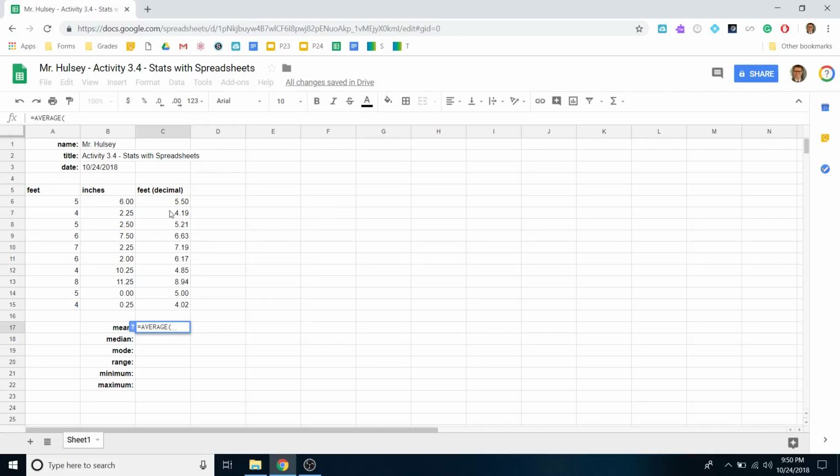Watch, instead of manually typing in the names of these cells, I can click and drag. Beautiful. Now that colon means through, C6 through C15, and I don't have to close the parentheses every time. It'll do it if I just hit enter. Boom, 5.77. That is my average of this data set. Good, and you guys can do the median, try to find the formula there, mode, range, minimum, and maximum.